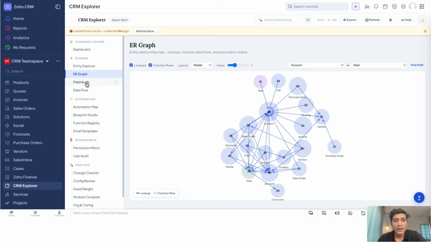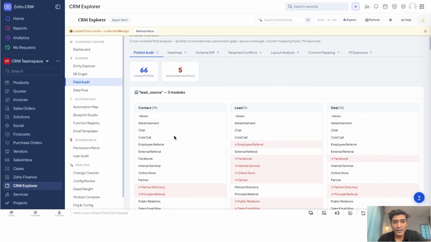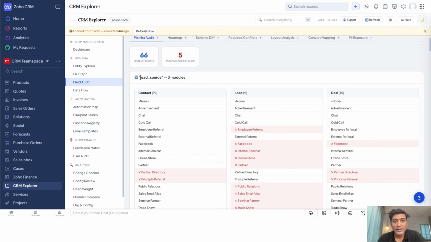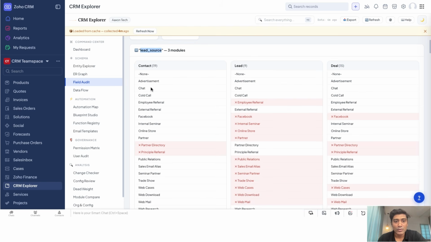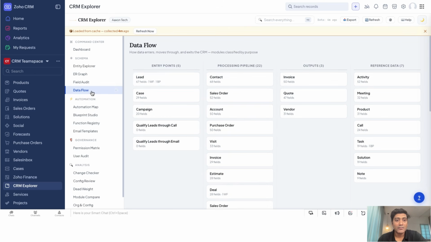Then we have the field audit, wherein you can have the picklist audit, which says, okay, for lead source, which is there in three modules: contact, leads, and deals, what are the values? So we have all the values in contact. Okay, these values are not there, which are there in leads. So it's the same picklist with different values. So you can actually have a good comparison to sanitize your data. Okay. The data flow is based on assumption, so it tells you.